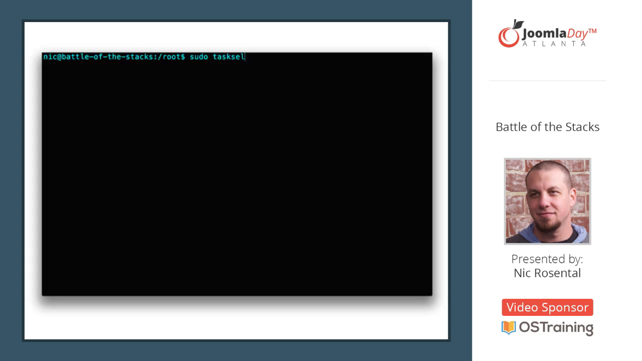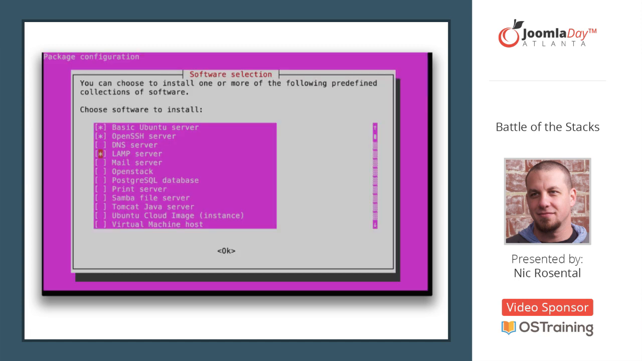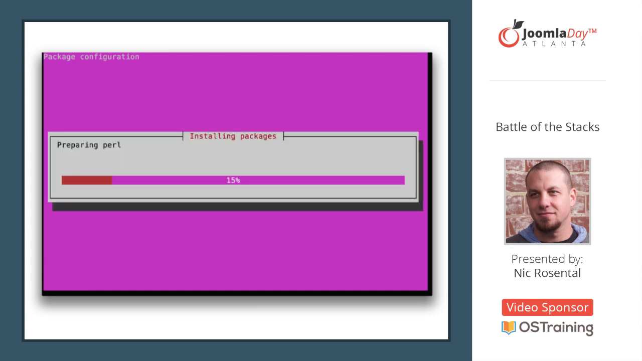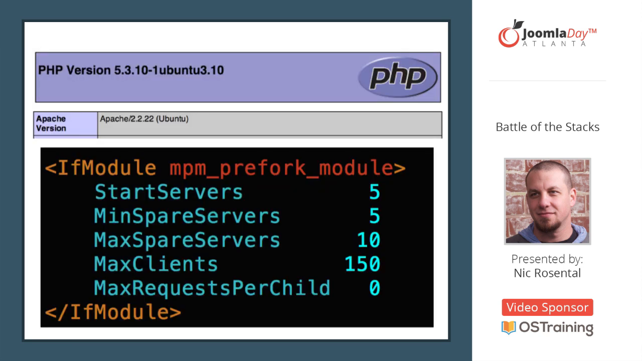It's popular because you can just install it like that. It's a one-liner. You put that in your shell. You see this very popular screen. Many of you have probably already seen it. You just select LAMP server. It does a little bit of magic, and you end up with this. It's a full LAMP stack.